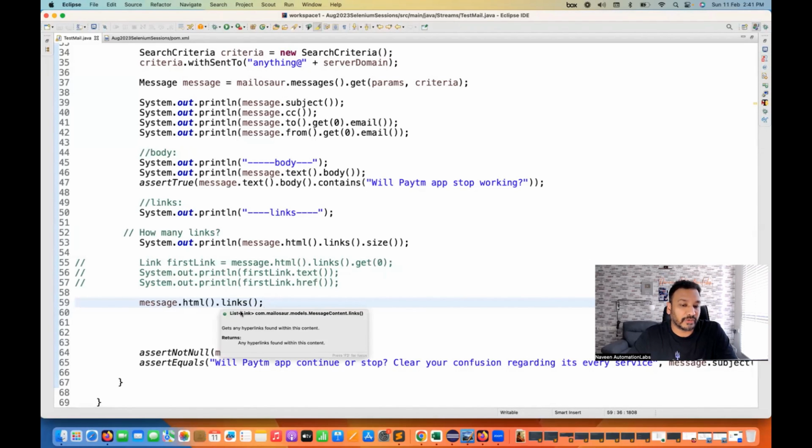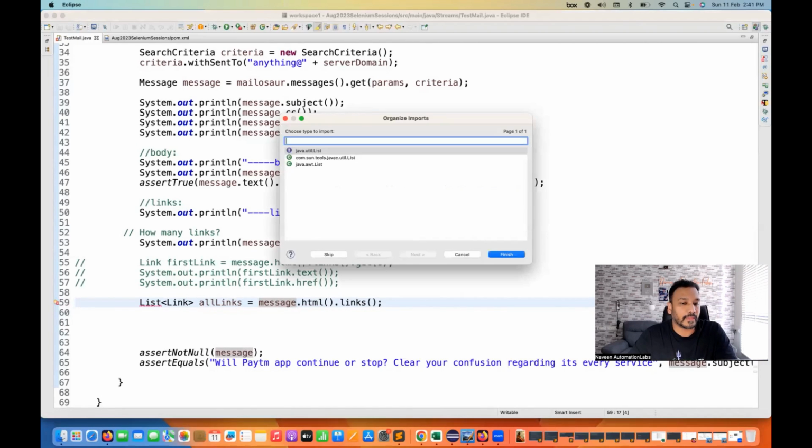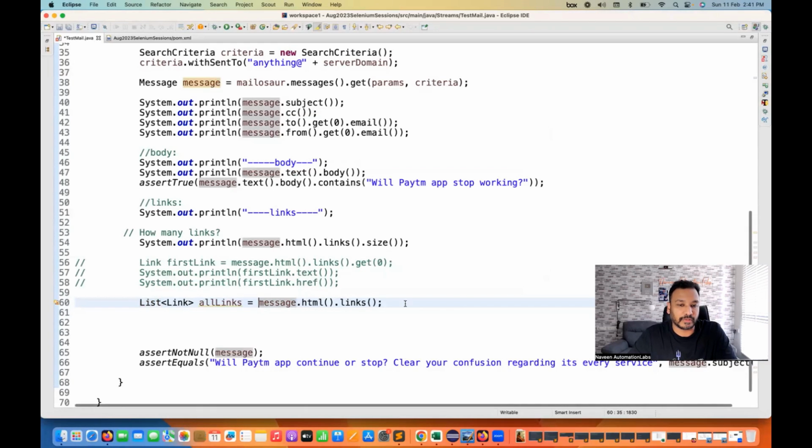Message.html.links. Links will give you what? A list of links. So can I store it inside the list of link? Just like we have list of web element in Selenium, I'm going to store it inside the list of links. So I'm writing all links is equal to this, and then import java.util.List from here.